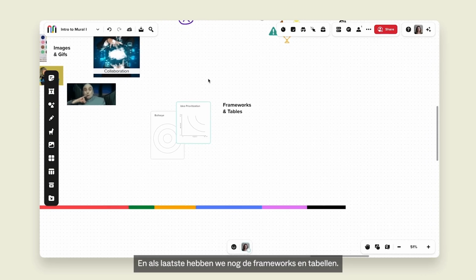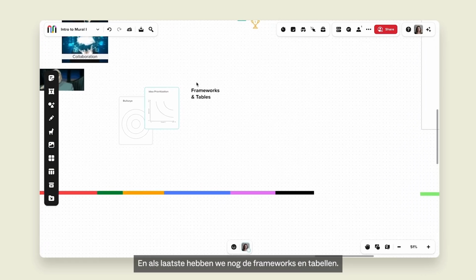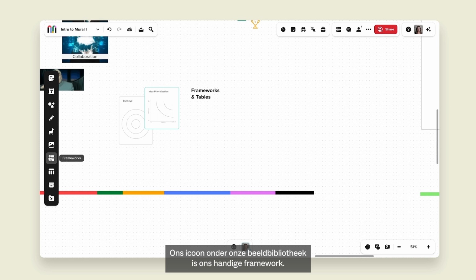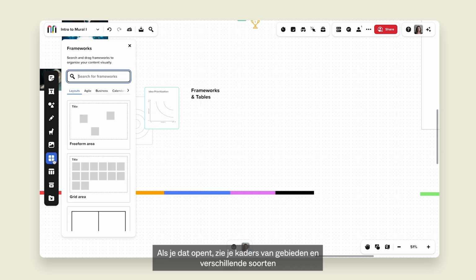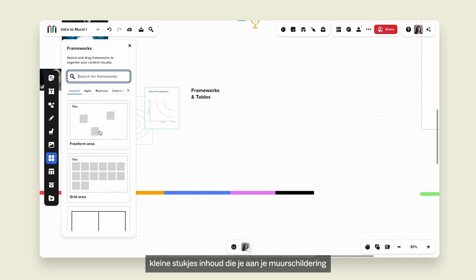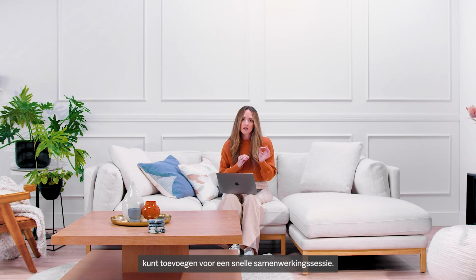So last but not least, we have our frameworks and tables. So our icon under our image library is our handy dandy frameworks. If you open that up, you'll see areas, frameworks, and different types of really small snippets of content that you can add into your mural for a quick collaborative session.